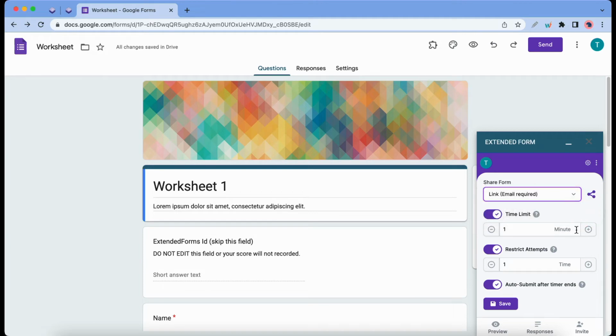And the next option will let you configure your timer. By default, it's set to 1 minute, but you can go ahead and increase it according to your needs. We can also restrict attempts with the next option, and we can have this form automatically submit once the timer ends. Click on save once you're happy with your settings. So once you have saved your form, you can go ahead and share it using any of the available options.